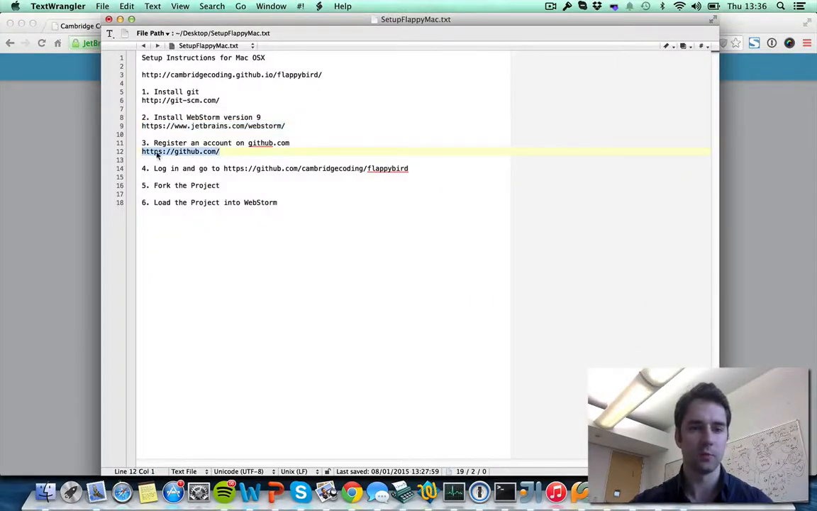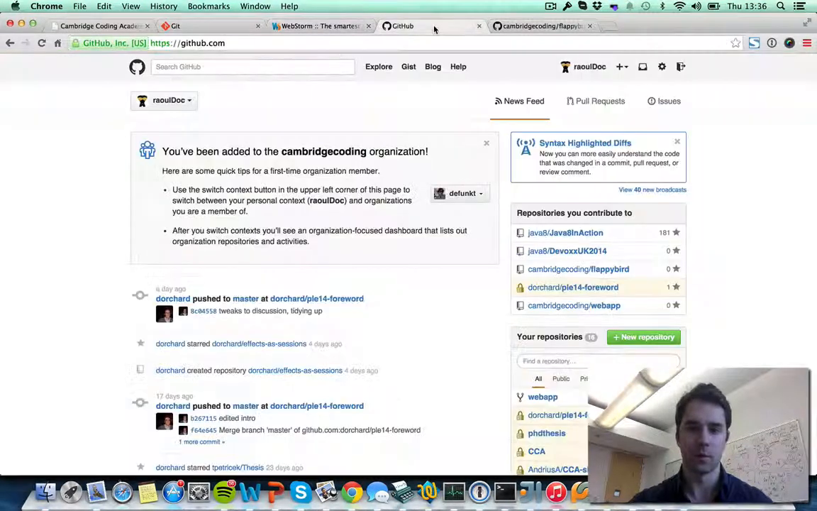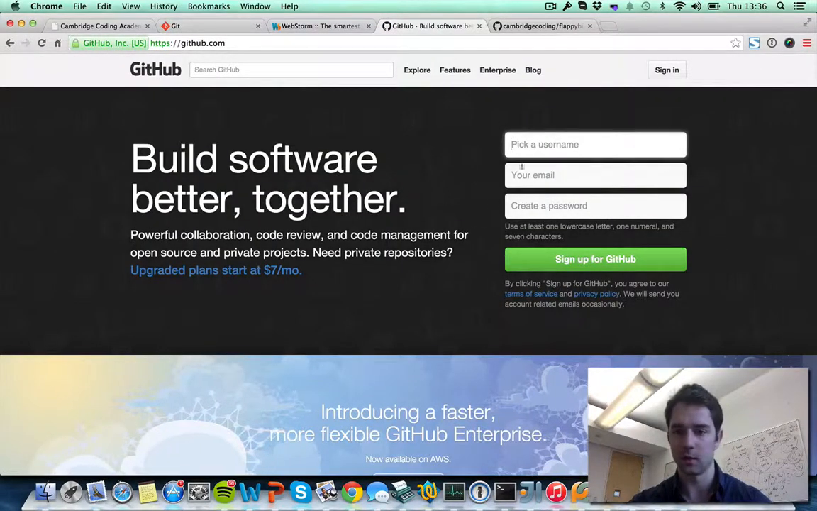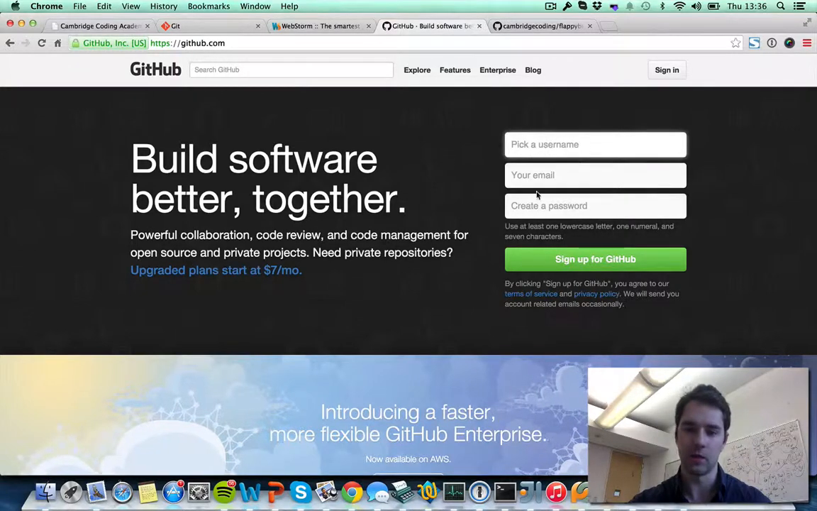The next step is to register an account on github.com, and github.com is where you'll be able to download the files to get your project started, and this is also where you'll push your code at the end of the workshop to make it accessible to other people. So please go on github.com. So if I sign out here, then I can register an account. So pick a username, enter email and password.